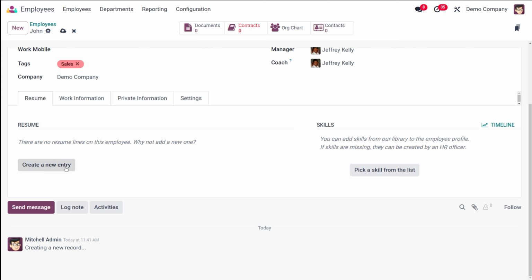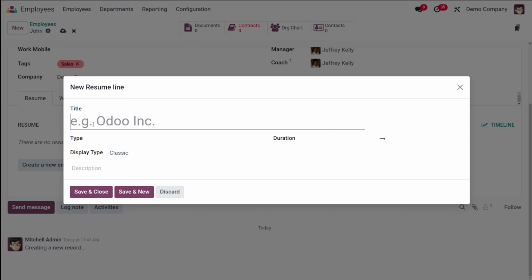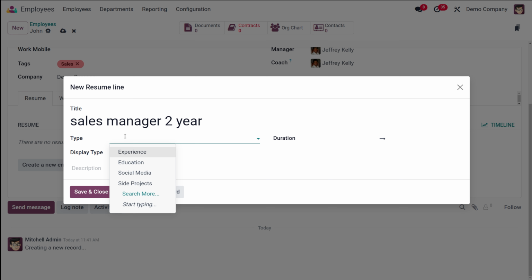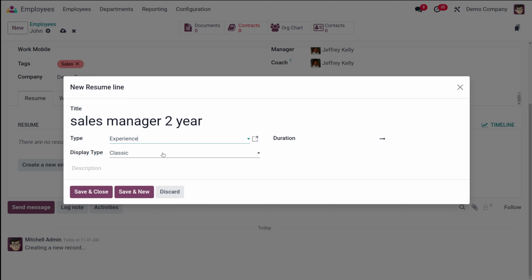So if you want to create a new entry, click on create a new entry. Here you have to specify the title. So enter the title of the experience. So I'll put as sales manager. Okay, 2-year experience. Okay, and then you have the type, but you have to select the type of experience. So I'm putting it as experience.